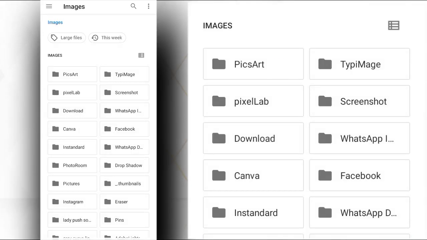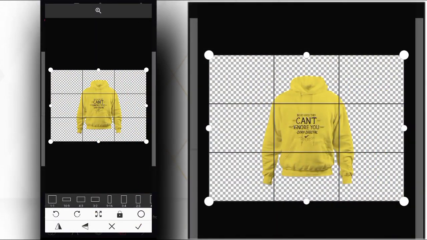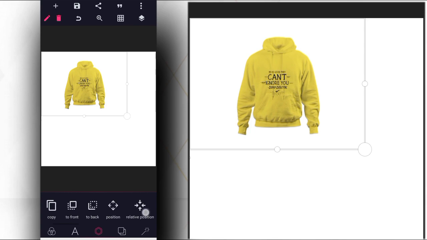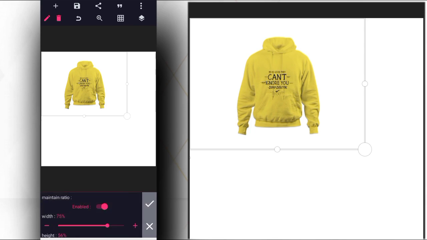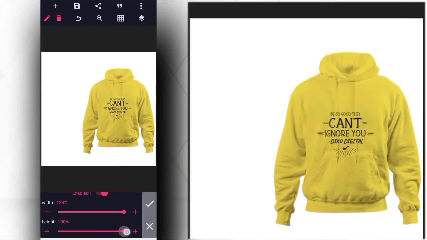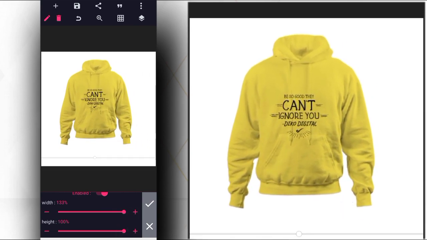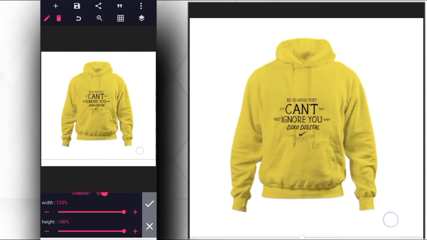Then I will go to what I just imported now. So I will go there. I will bring it to my Pixellab to finish everything. So I will expand it like this. As you can see, I will expand it.